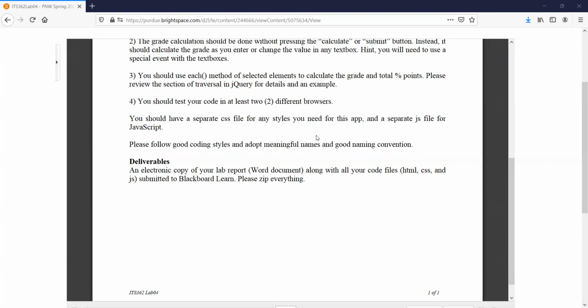Number 4, you should test your code in at least 2 different browsers. Make sure you test. I will still just review this on Firefox, but make sure you try it out in several browsers and that everything looks good. You should have a separate CSS file for any styles you need. I've noticed that a lot of you are doing that in the homework, so that's good. And a separate JS file for the JavaScript, and I've noticed that too, so that's pretty good.